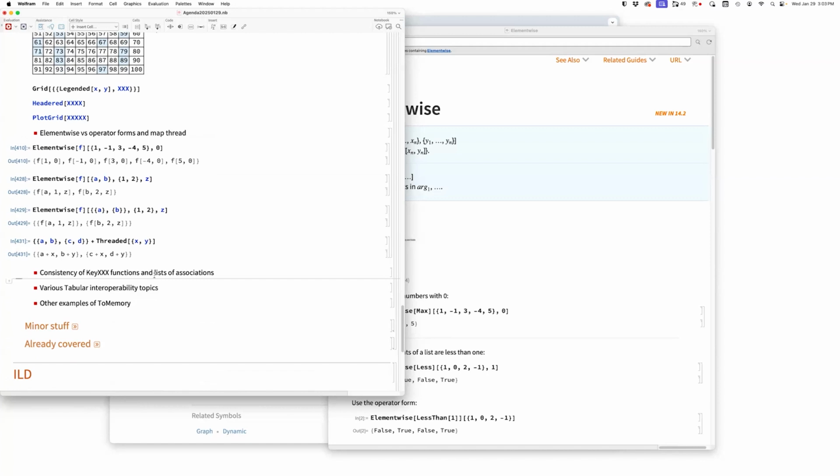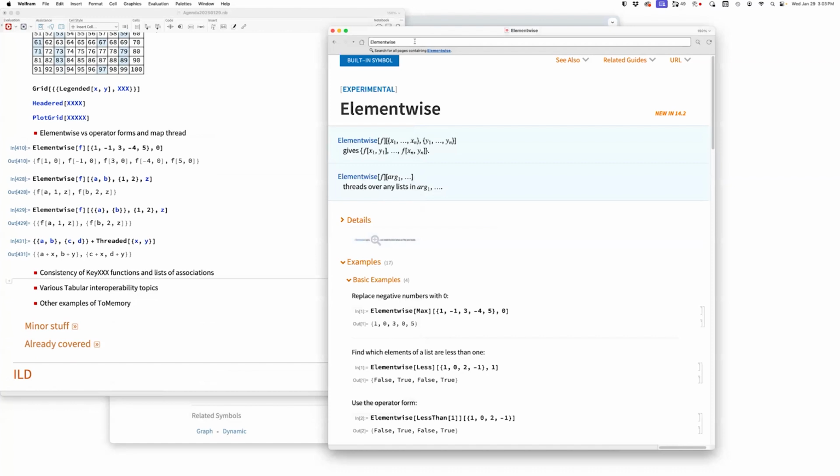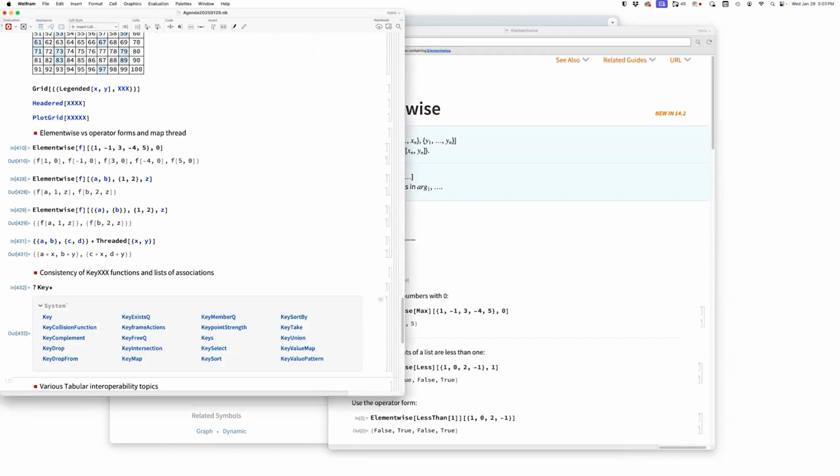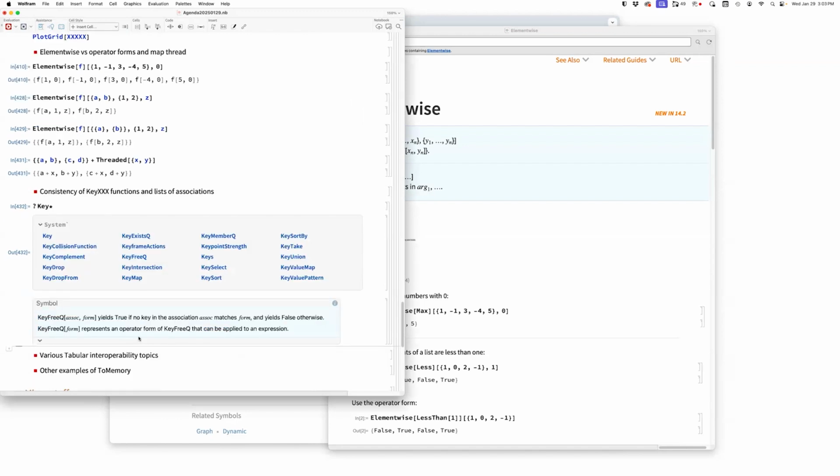Right. So we have a bunch of key functions, and I think some of them will only take a single association, and some will take lists of associations. Like KeyExistsQ versus KeyFreeQ. I don't remember. I didn't memorize the table.